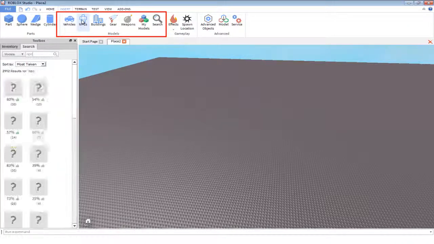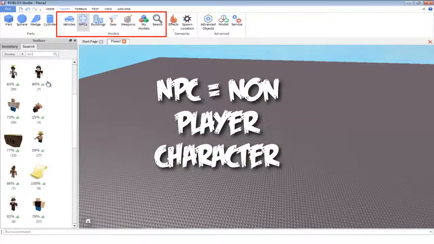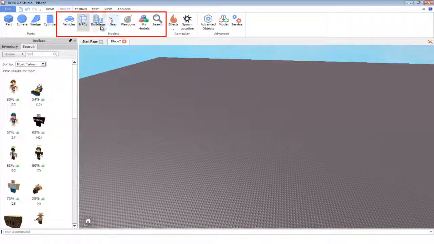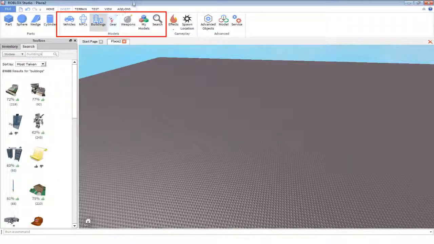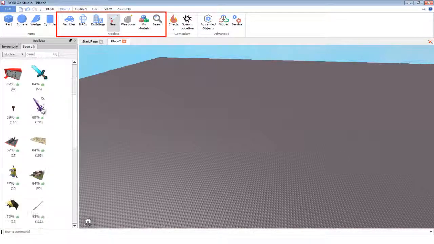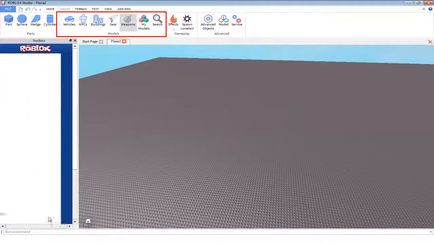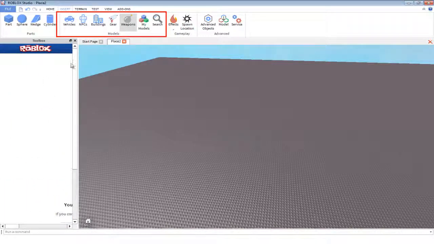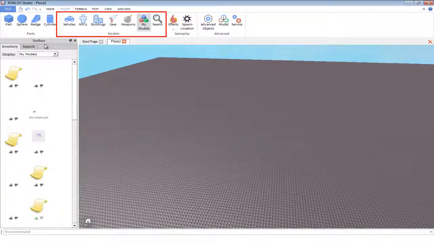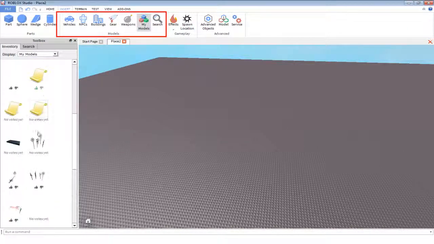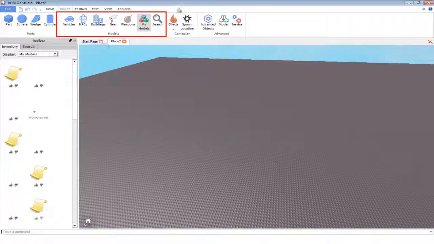NPCs, characters, buildings, gear, weapons. There seems to be a problem with the weapons one currently. I'm not sure why, but I assume they'll fix that soon. My models. Oh, I remember using these. I used these ages ago in a RPG game.